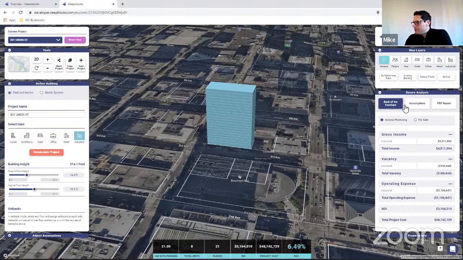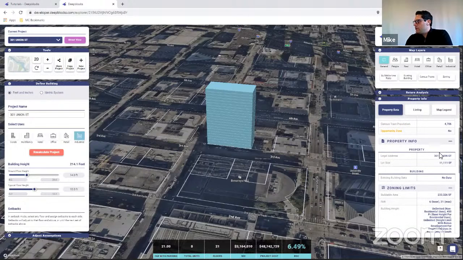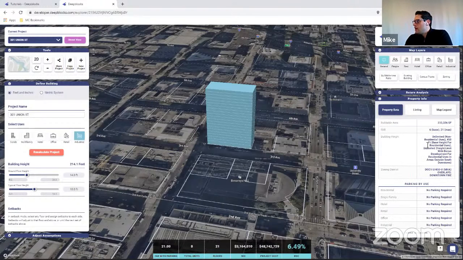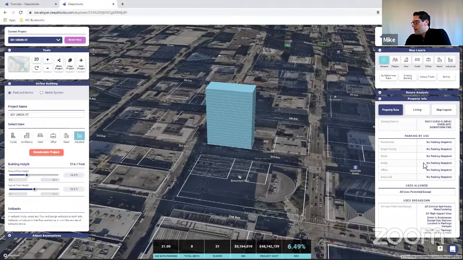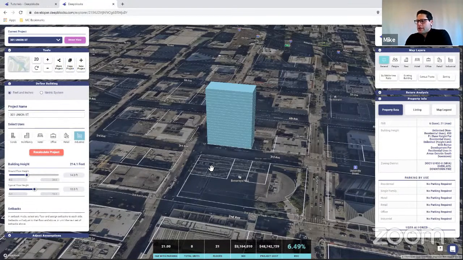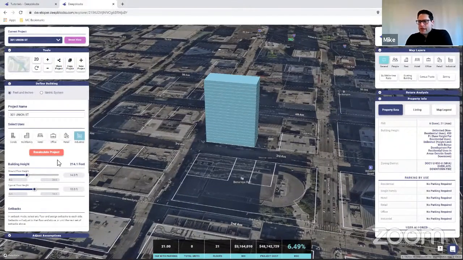That's a solid number. But let's pull up that property info once again, just to get an idea of what we're looking at here. Lot size, 11,000 square feet. We got a buildable area of up to 233,000. FAR 6 base, 21 max. Again, as I mentioned, there's no building height criteria. So we really do have some flexibility here in terms of building this out. So let's map this out a bit.